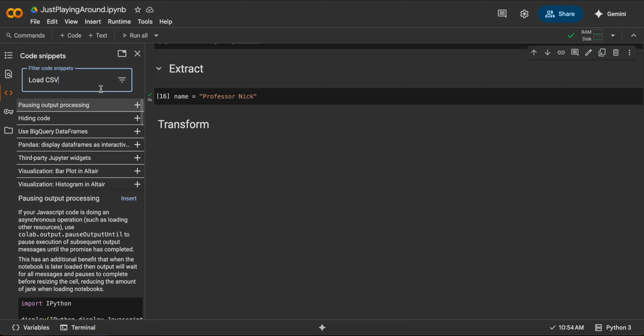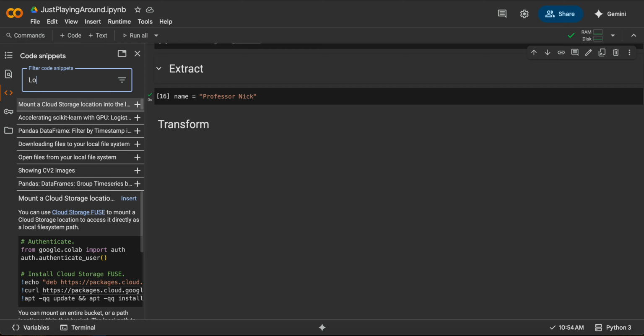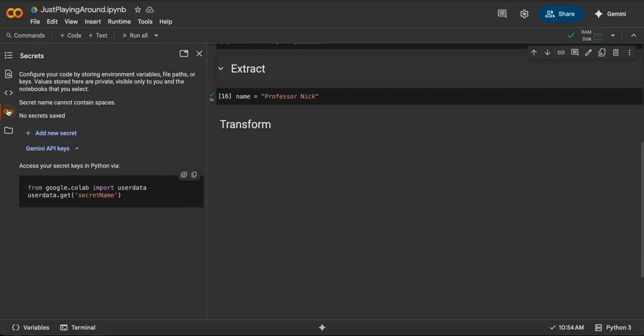I don't think they actually have load CSV here, so we're not going to use that. Secrets, this is if you are coding an app or something and you need to access a secret value related to an API. We're not going to do that in this class. It's very unlikely that we will do that.